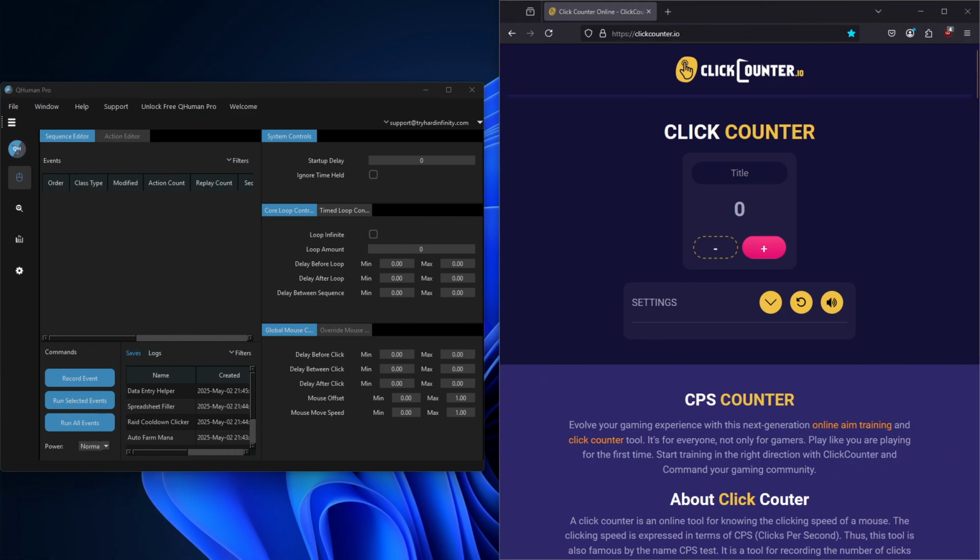Hello lovelies! Today I'm going to show you how to use the new QMap Hotkey Mapper, and we'll be using a simple click counter website to demonstrate everything step by step.